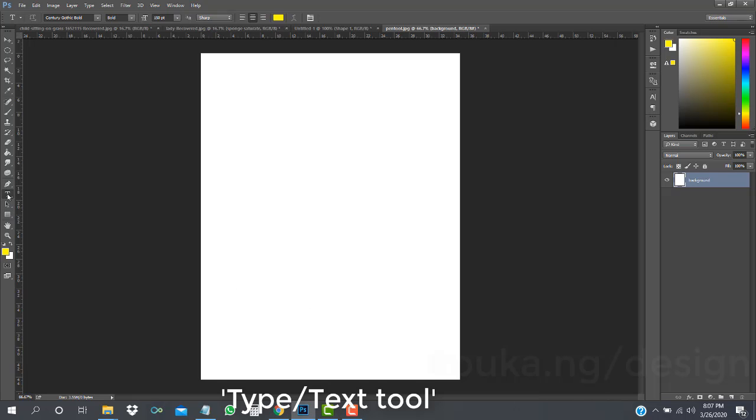Now, the text tool is directly under your pen tool. You just click on it. There's the horizontal type tool, the vertical type tool, the vertical type mask tool, and the horizontal type mask tool. So it's called the type tool or the text tool. Let's click on the horizontal type tool.